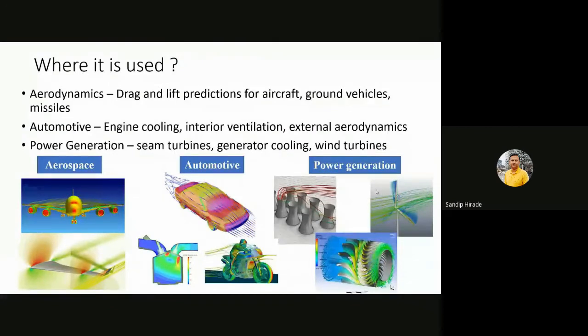So there are lots and lots of areas where we require CFD to predict the result before the test. We change the design based on the CFD and then redesign. And at the end, we just verify the CFD simulations with the test, and the test will be passed in one go. So these are a few examples.